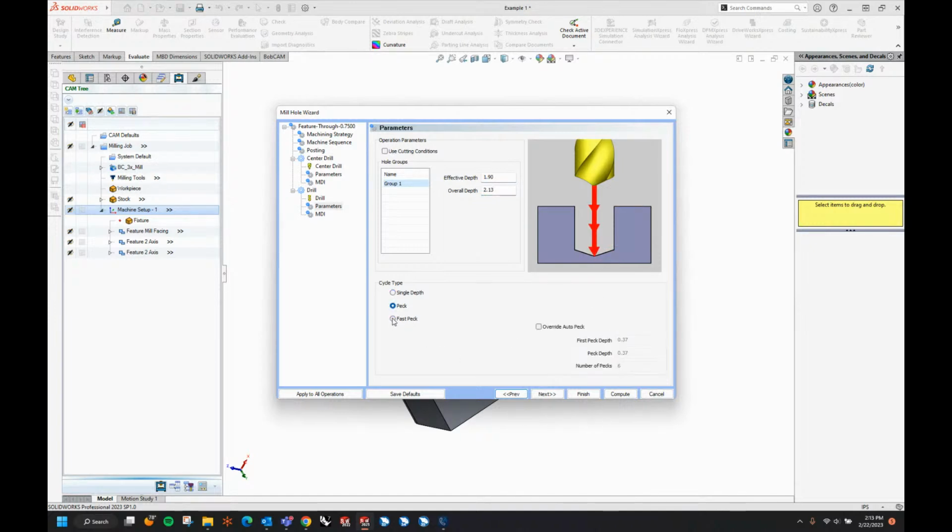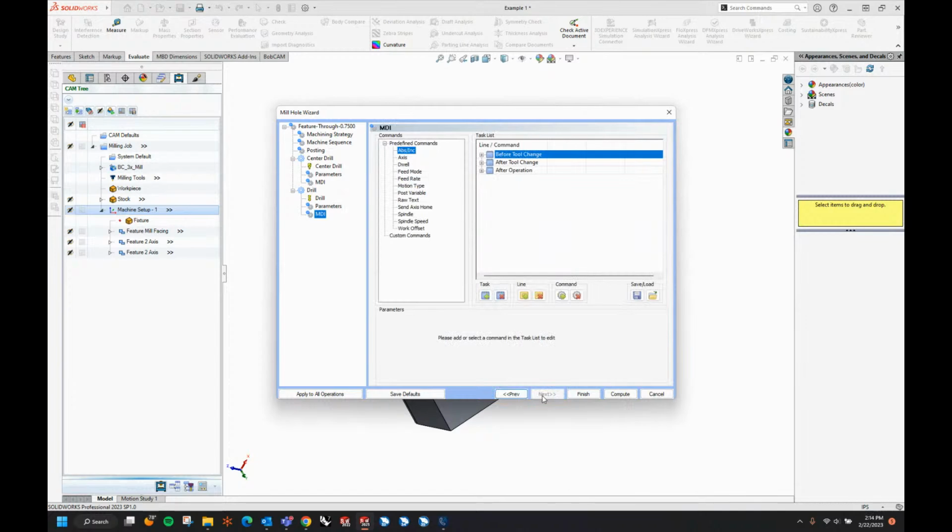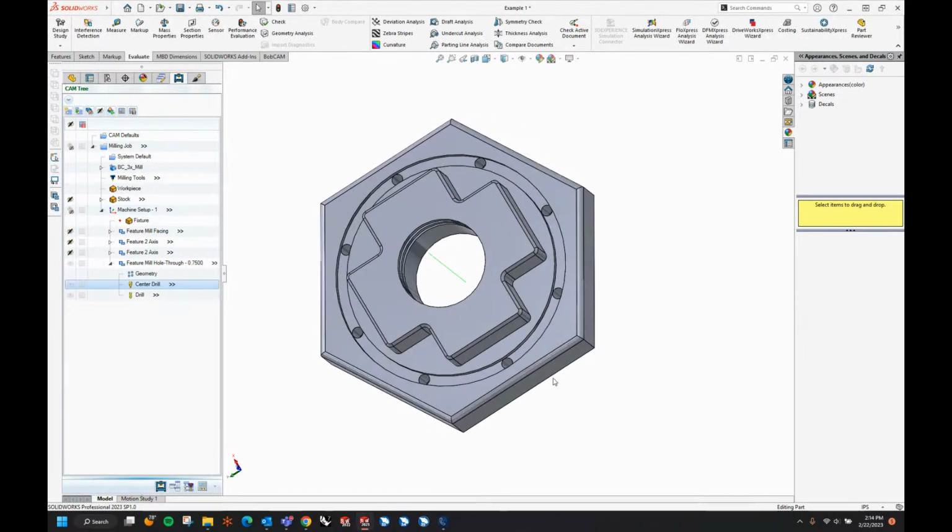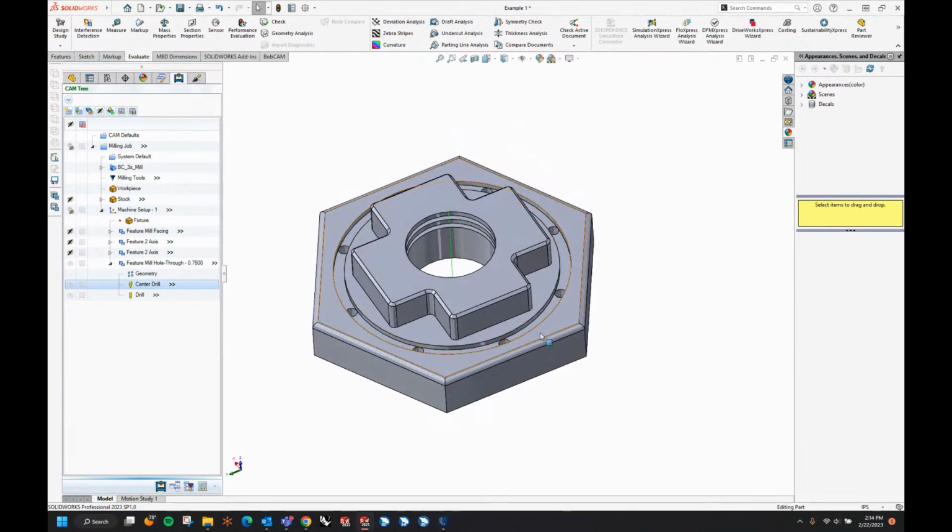And we do have pecking and fast peck for staying in the hole or retracting 100 thousandths above. We'll do fast peck on that one. And then our MDI, so we don't need that. We'll go ahead and hit compute. All right, so now we've got our hole, and now I need to mill that out.